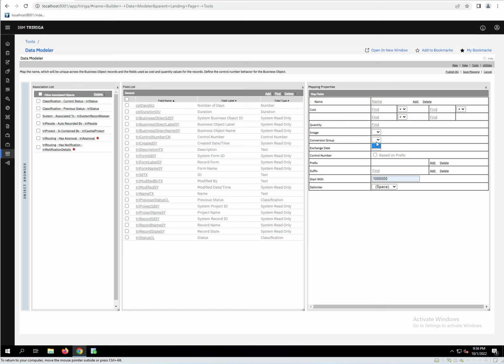So I would actually need to go and create a list field, and then I would have to point it to a list that was a list of the conversion groups. So I'd actually have to go and create that list first, and then I could point my field to it. Now the exchange date, this one also isn't letting me select anything because it only points to a date field or a date and time field. Now I have a duration field, but that's not the same as a date field or a date and time field. So that's why I can't select any of those values here, right?